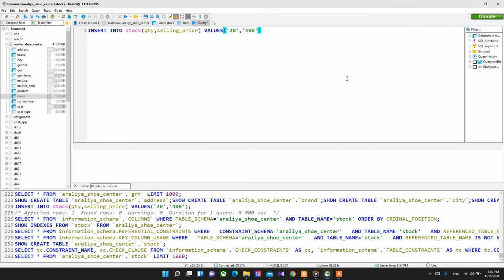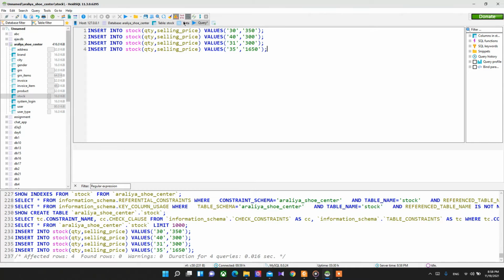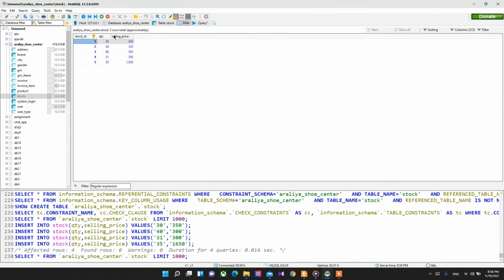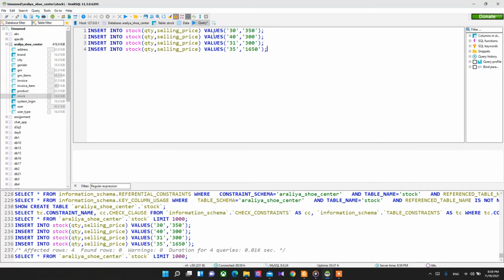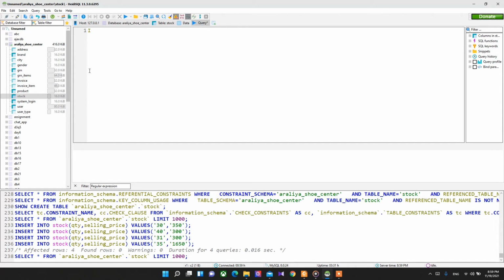So I'm going to do the rest. These are the rest of the details in this stock table, and I'm going to execute them. All the details are added into the stock table like this. And I'm going to add the other details into the GRN item table, same as the others.